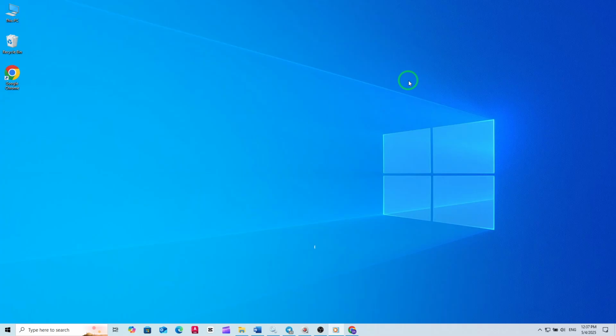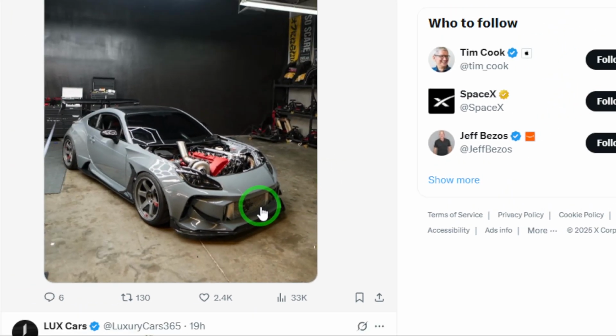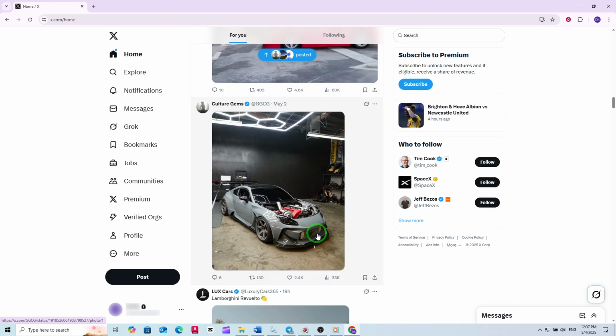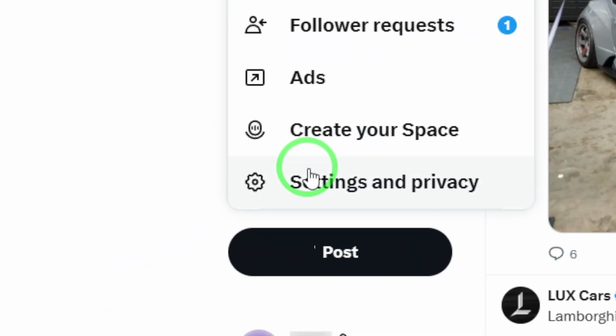First, open your preferred web browser and head over to the X website. Make sure you're logged into your account so you can access all the customization features. Once you're in, look to the left-hand side of your screen for the navigation panel. Find the option labeled More and give it a click. This will open up a menu with several settings and options.